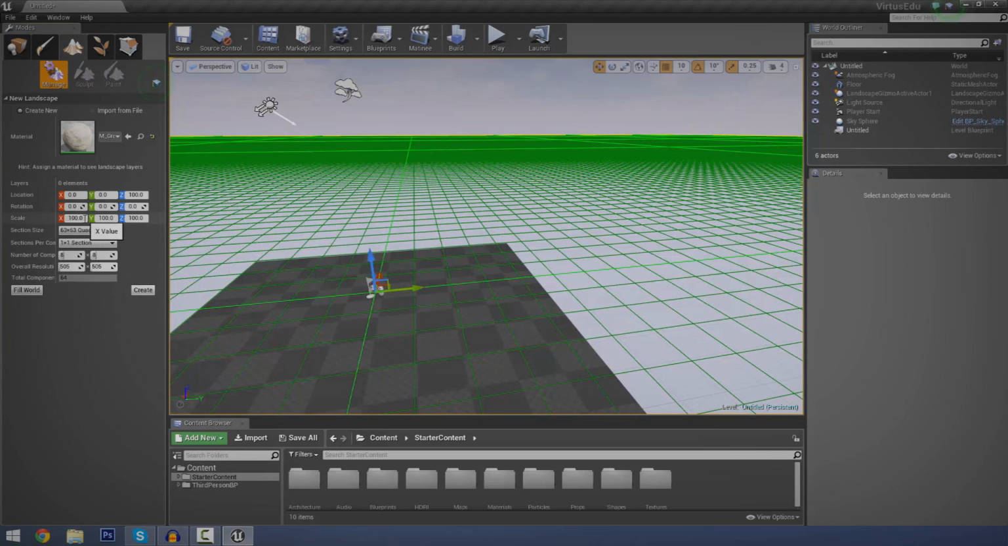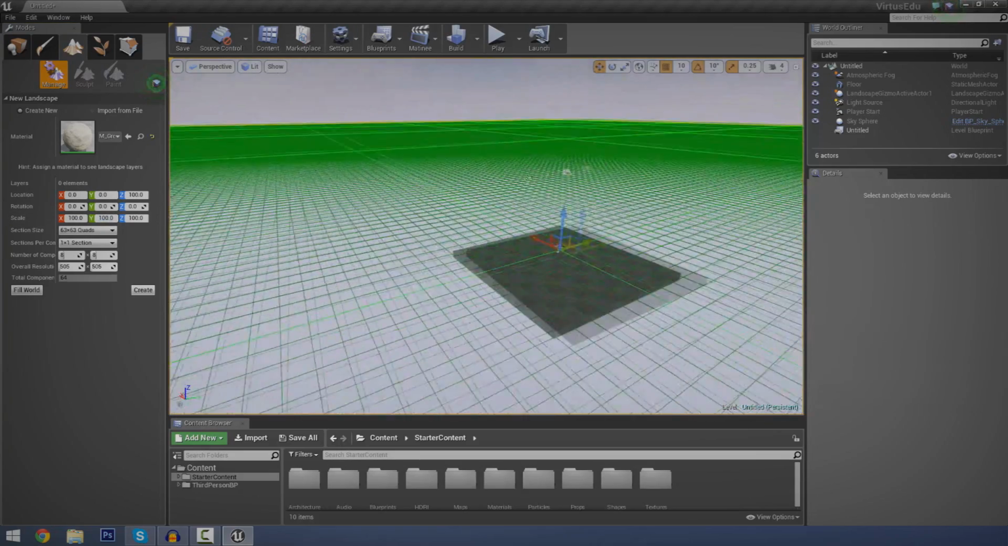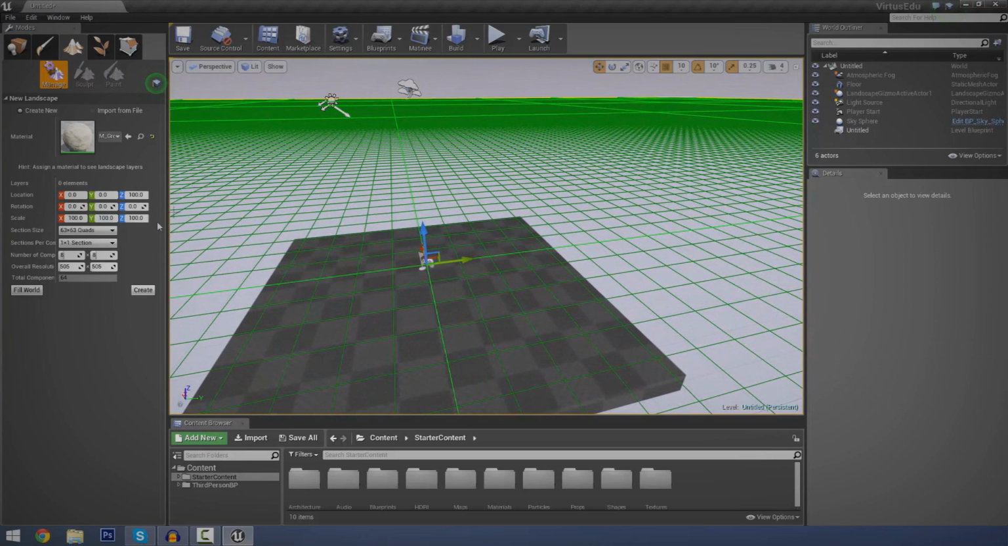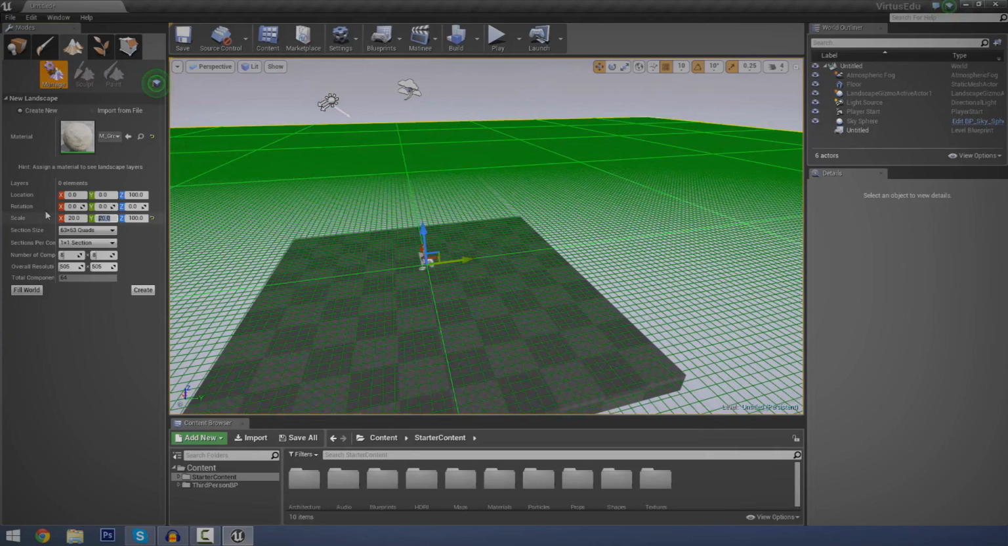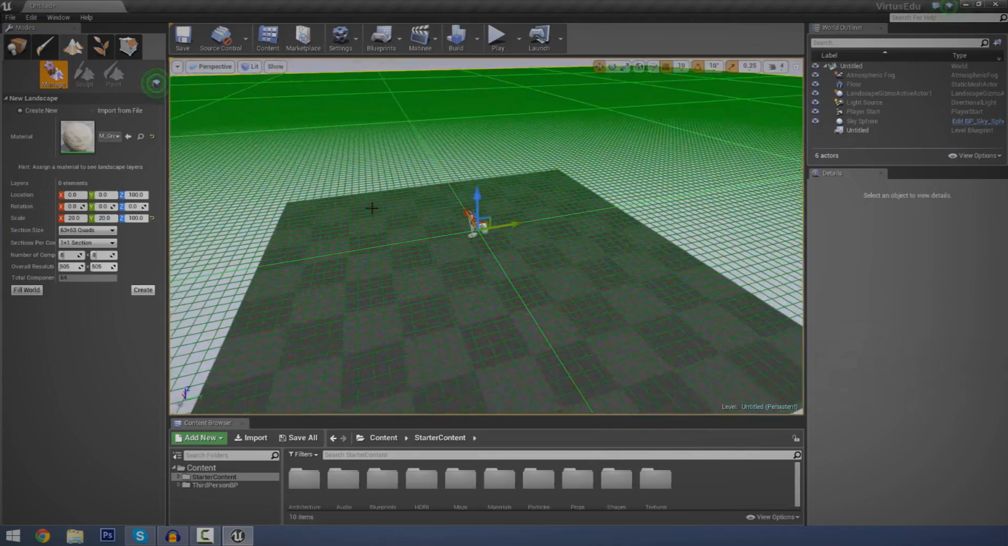So I'm just going to go over some of the basic settings here. So the most important one you've got here is your scale. Now by default it's set to 100 by 100, which is actually quite big. You might want to play around with that. If you want a really big world, you might want it to be 100. If you want just a small little walk around terrain, you might want to set that to 20 and 20.